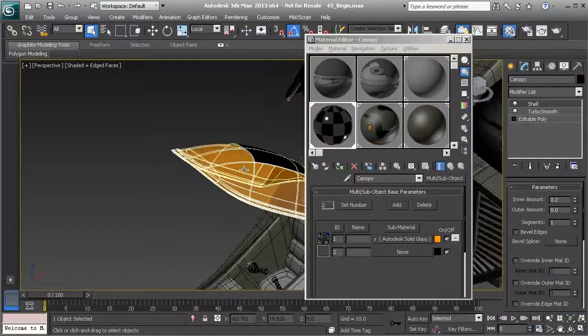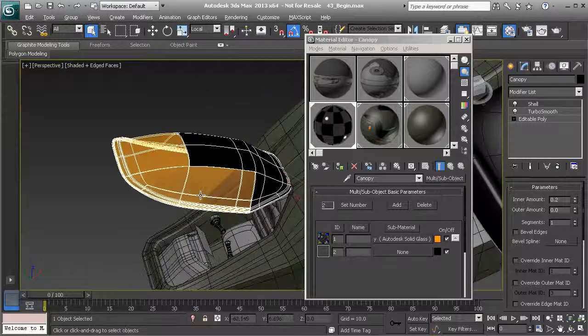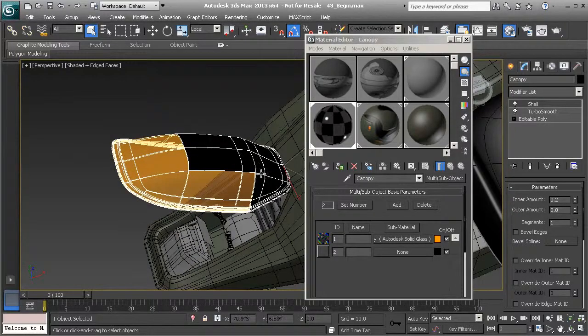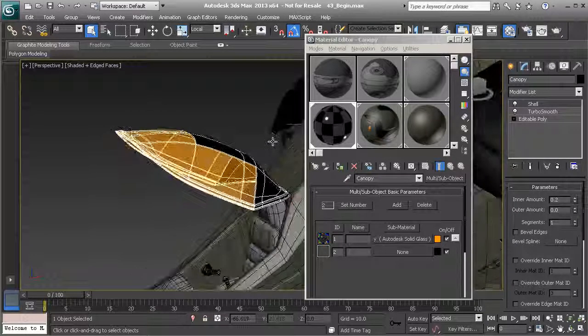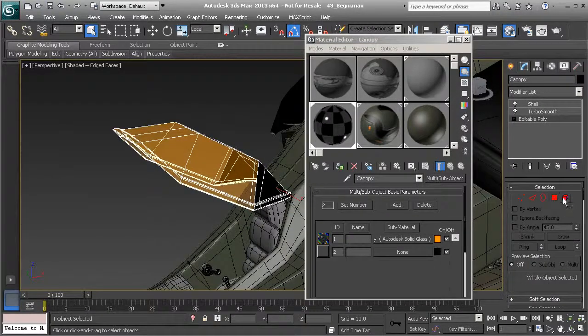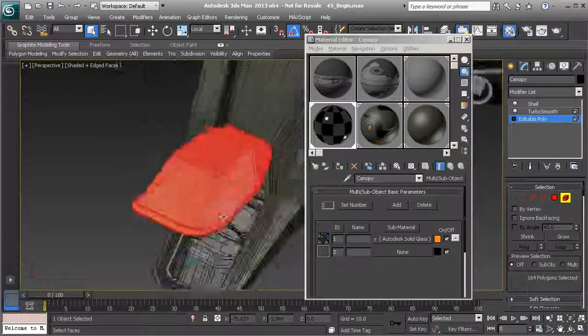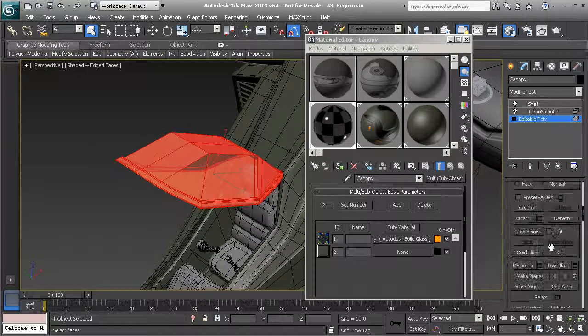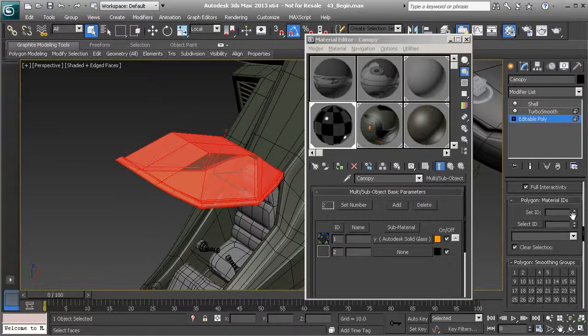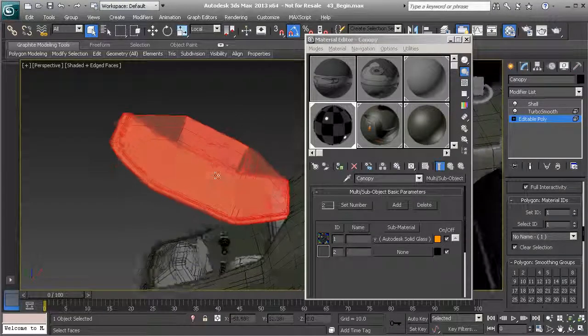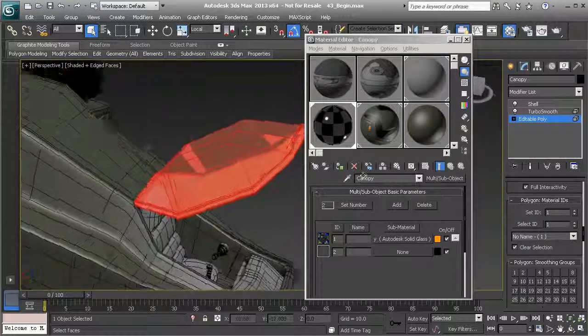So select the object. I'm going to hit Z just to frame that up, and you'll notice that we have kind of this black color on our canopy. And I'm going to switch up those polygon IDs, so we're going to go to element mode really quickly to select all of the polygons in this object. And then I'm going to scroll down to my polygon IDs, and I'm going to set that to 1, so that way the entire thing is made of glass up to this point.